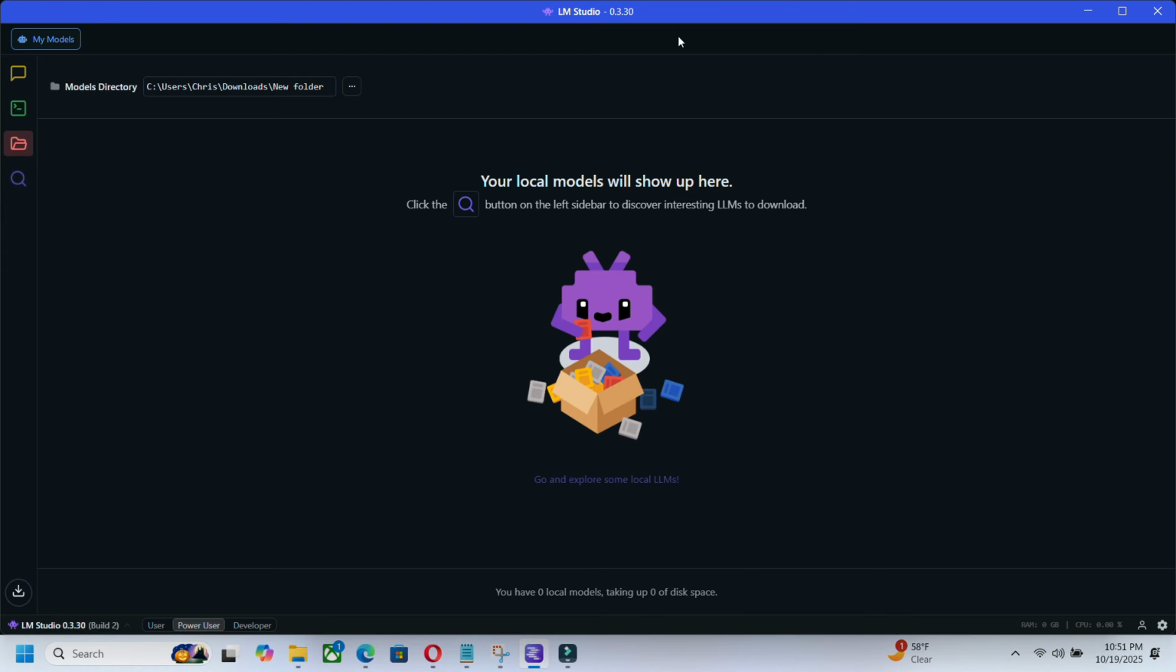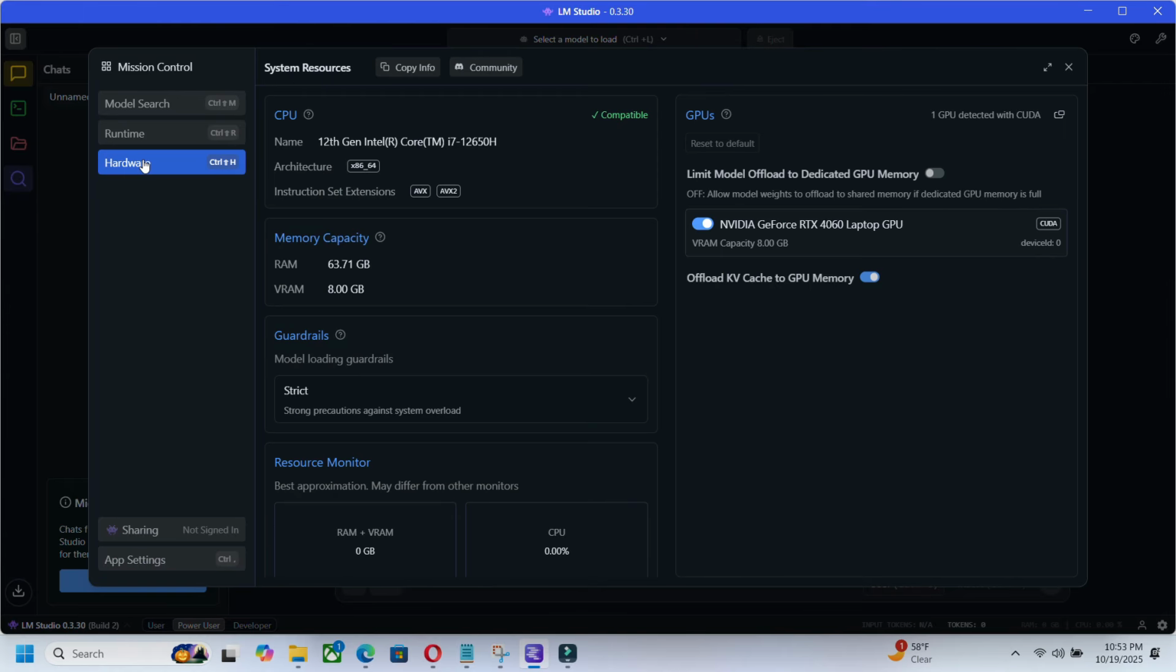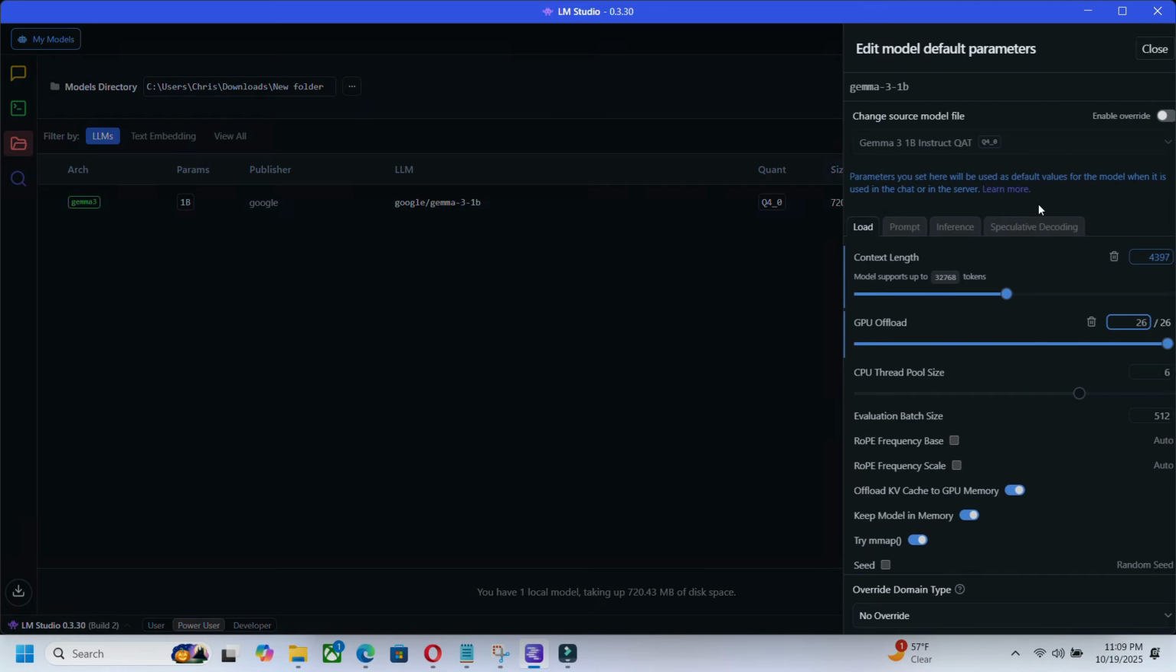GPU settings. If you have an NVIDIA GPU, make sure GPU acceleration is enabled. You can choose how many layers to offload to the GPU. More layers mean better performance but require more VRAM. Start with Auto and adjust if needed.